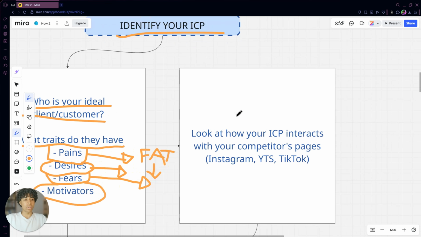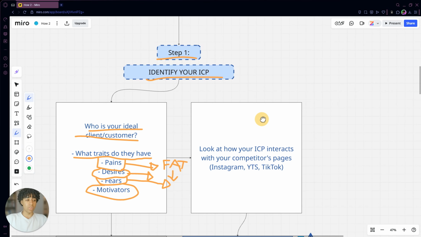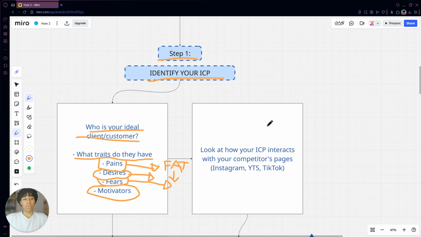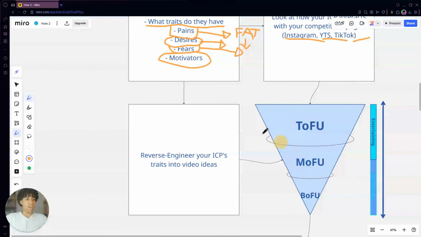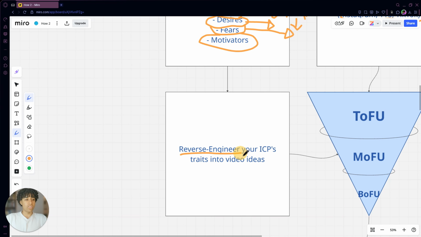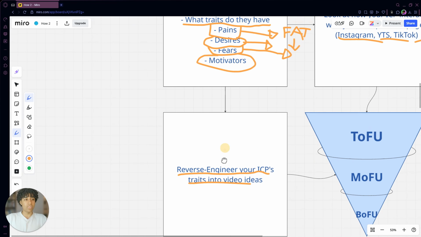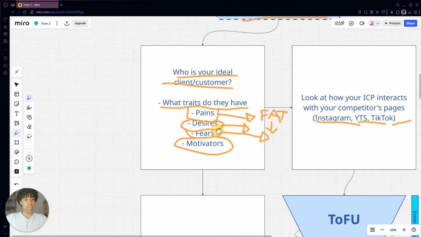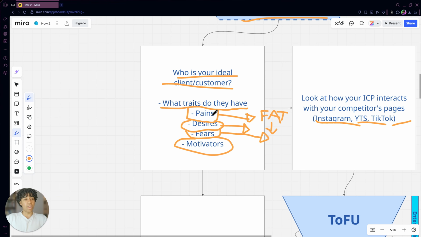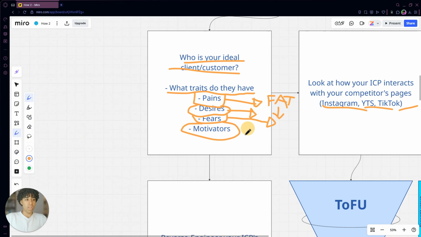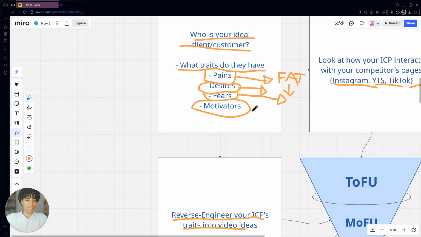The next thing you want to do is look at how your ICP interacts with your competitors' pages. So if you are in the health and fitness niche, for example, you want to look at the best performing Instagram accounts in your actual niche, and see what is working for them. So that's on Instagram, YouTube Shorts, TikTok, right? And the other thing that you want to do is reverse engineer your ideal client profile's traits into video ideas. So for example, if you're in the health and fitness industry and your ideal client has the typical pain of being overweight, then you want to make a video according to that, right?